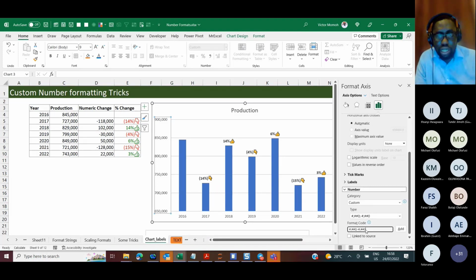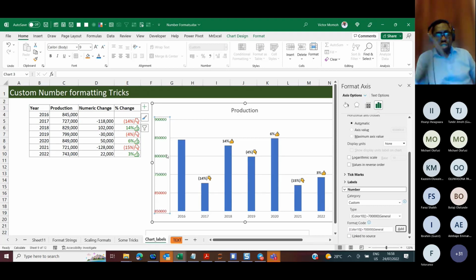So I would just put the condition, say greater than 800, no, let's do 700,000. Greater than 700,000, let's use color 10, something simple in this case. Let's see if that works. So you can see now that any number greater than 700,000 is showing as green. So you can also use custom formatting even for your axis labels, and so on and so forth.